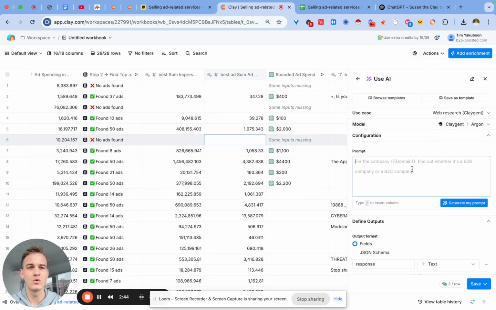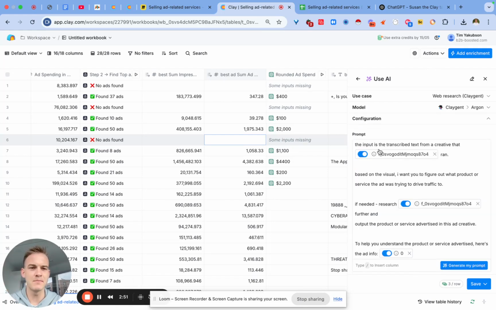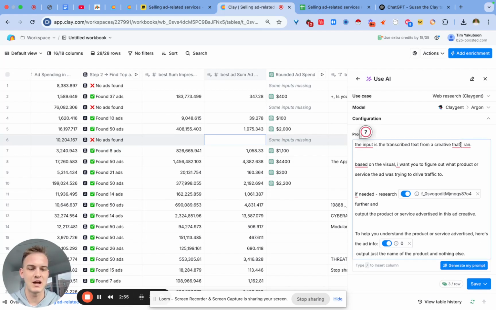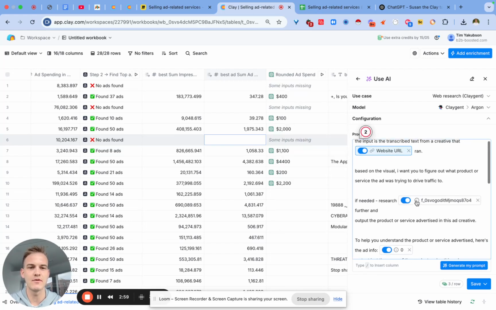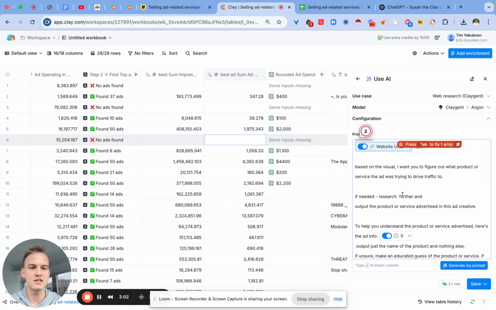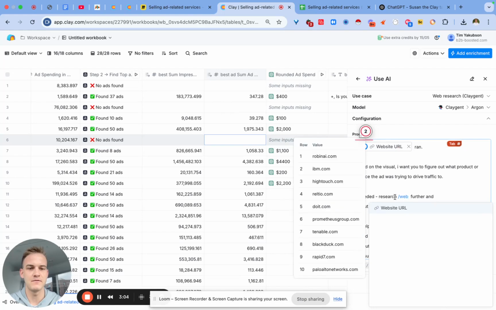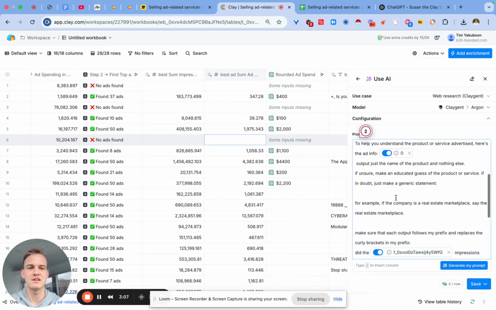And all you need to do, once again, a quick, easy copy and paste win for you, is copy and paste this exact prompt. The prompt is: the input is the transcribed text from a creative that this specific company ran. And for this, we'll just input the website URL so they know which company we're referring to. We'll say, if needed, research the website further to understand the products and services that they're selling.